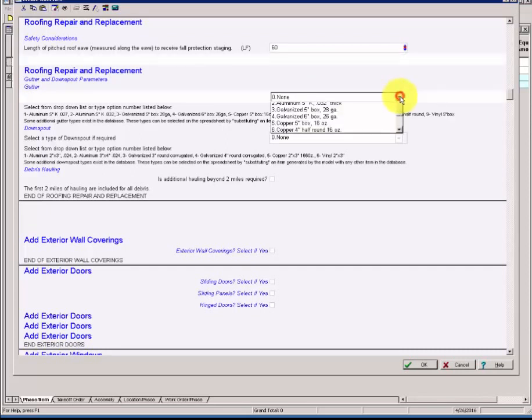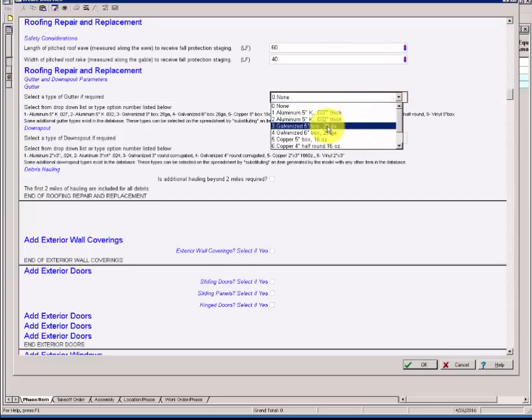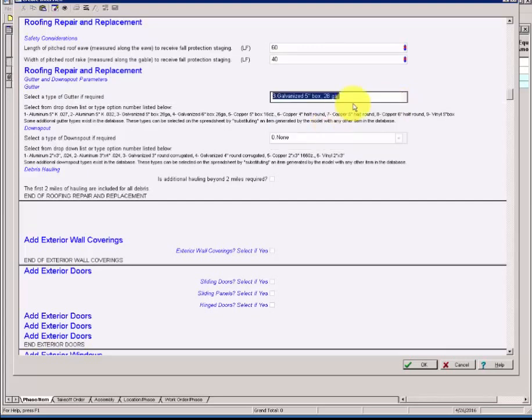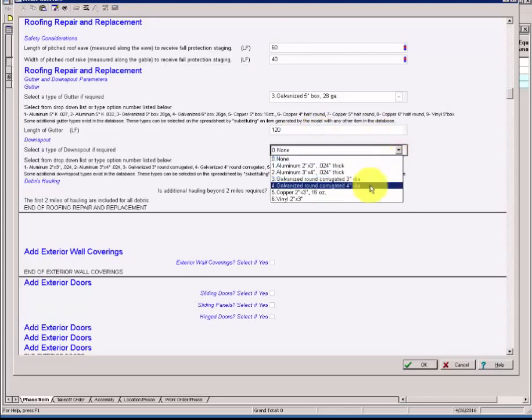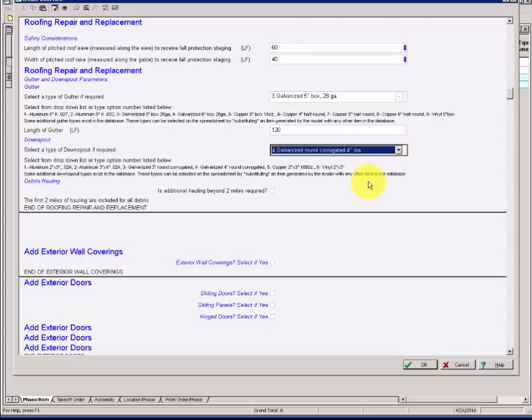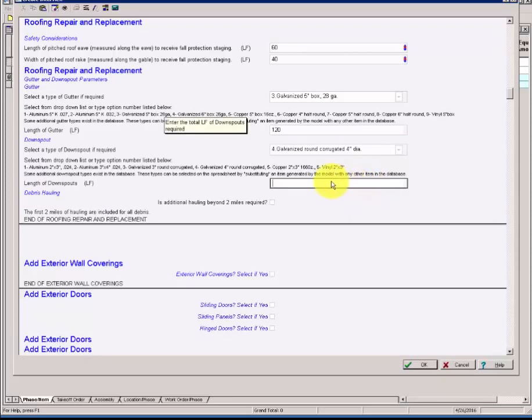Type of gutter, we'll choose number 3, galvanized 5-inch. With 120 feet. He enters 120 for the length of the gutter. Downspout will be a number 4, 4-inch galvanized. And we'll add 40 feet. The instructor enters 40 for the length of the downspouts. That'll complete our entries for the roof replacement.